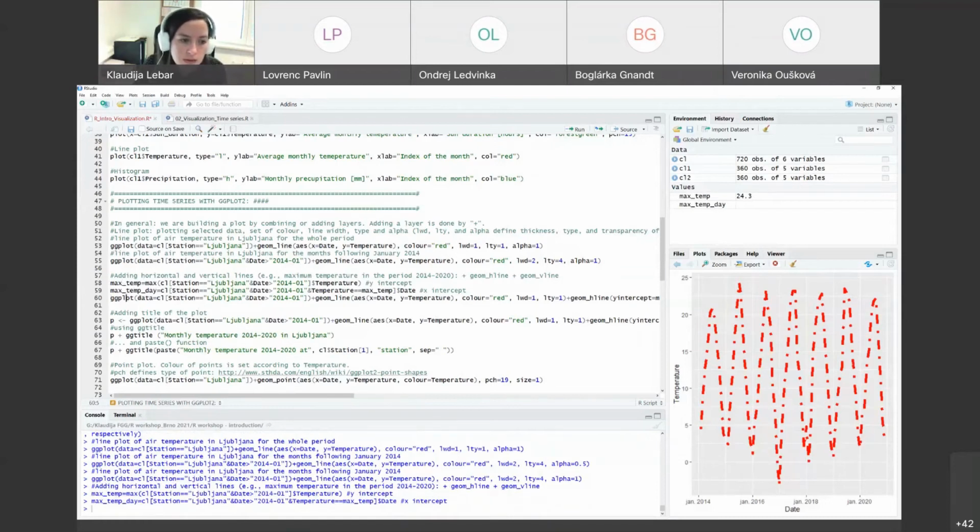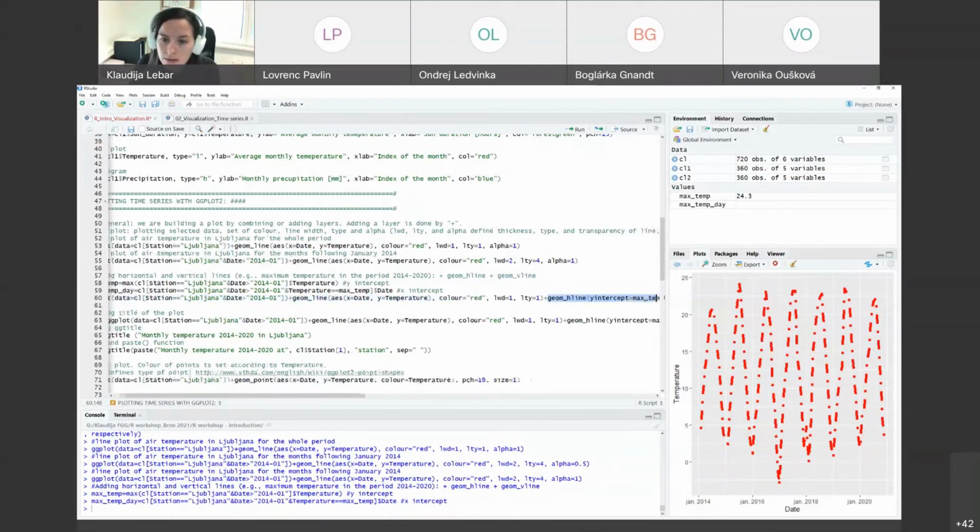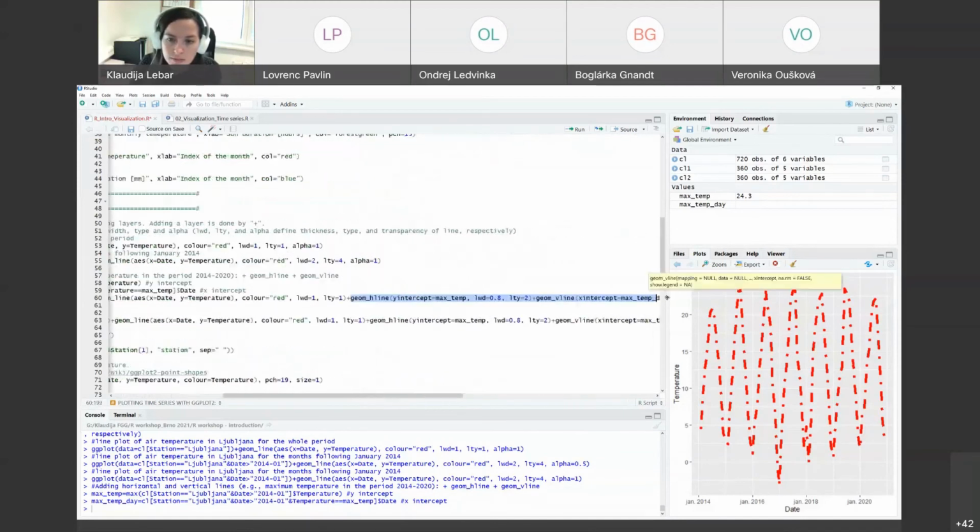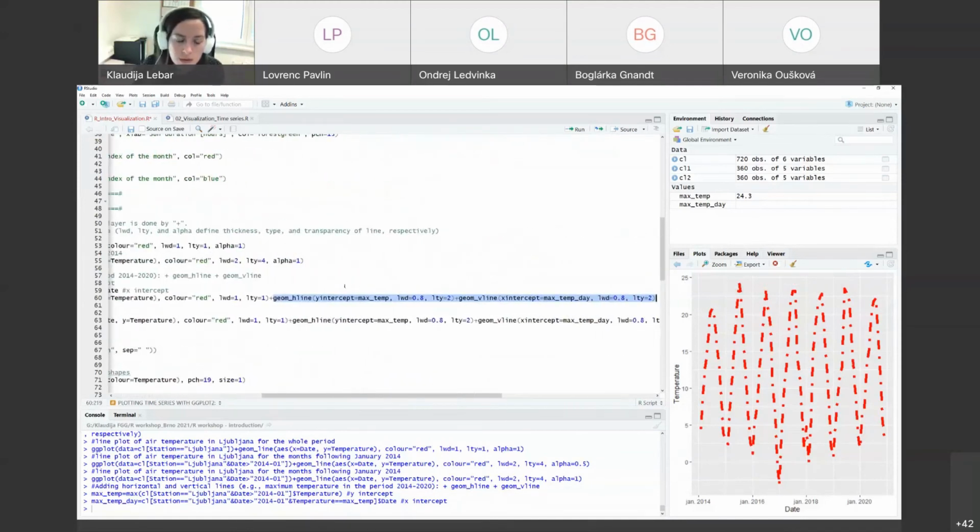And now we will use the same line as before, but we will add 2 additional layers, namely geom H line and geom V line. So this part is the same as before. And here comes the new part. I'm sorry for long lines. Now when I zoomed in the code, I see that I will have to move left and right to show you everything on the screen.